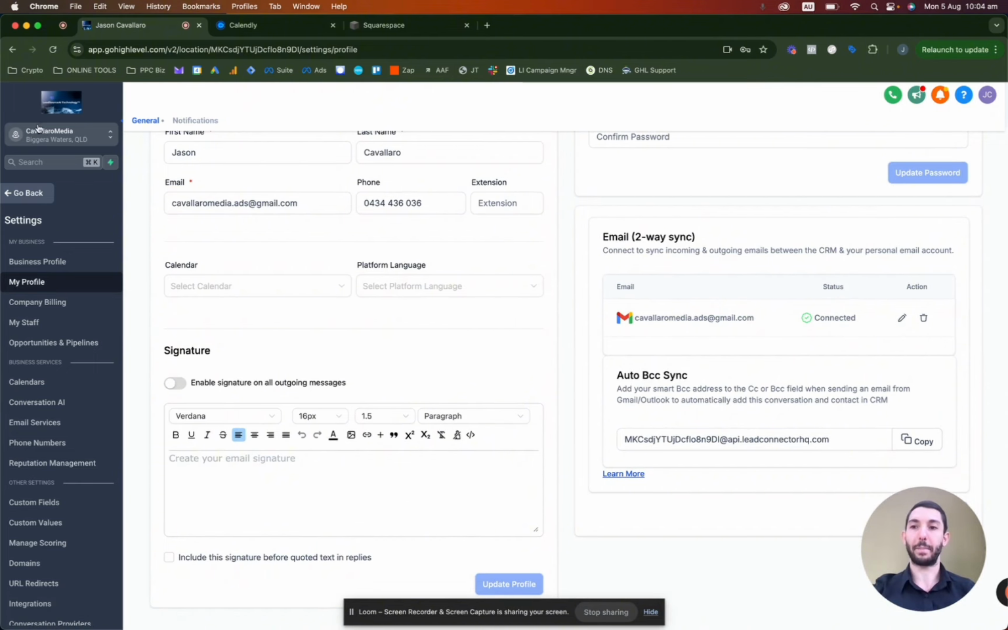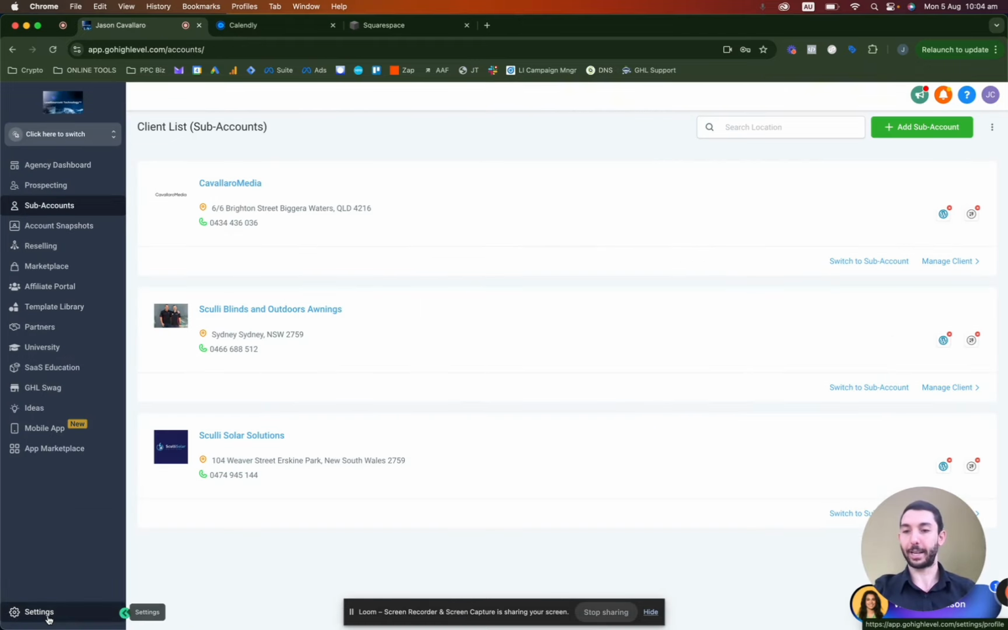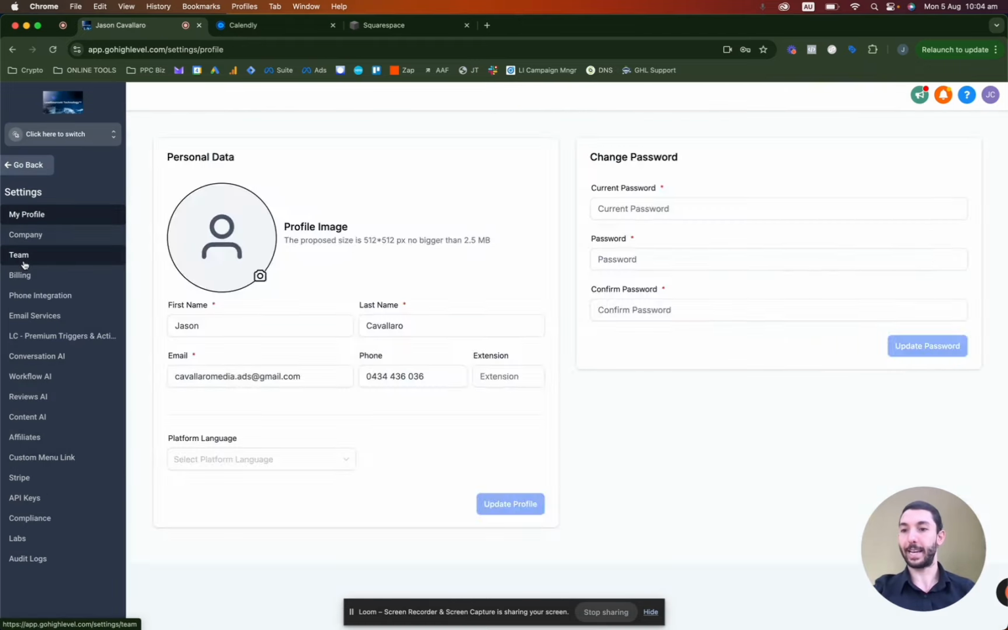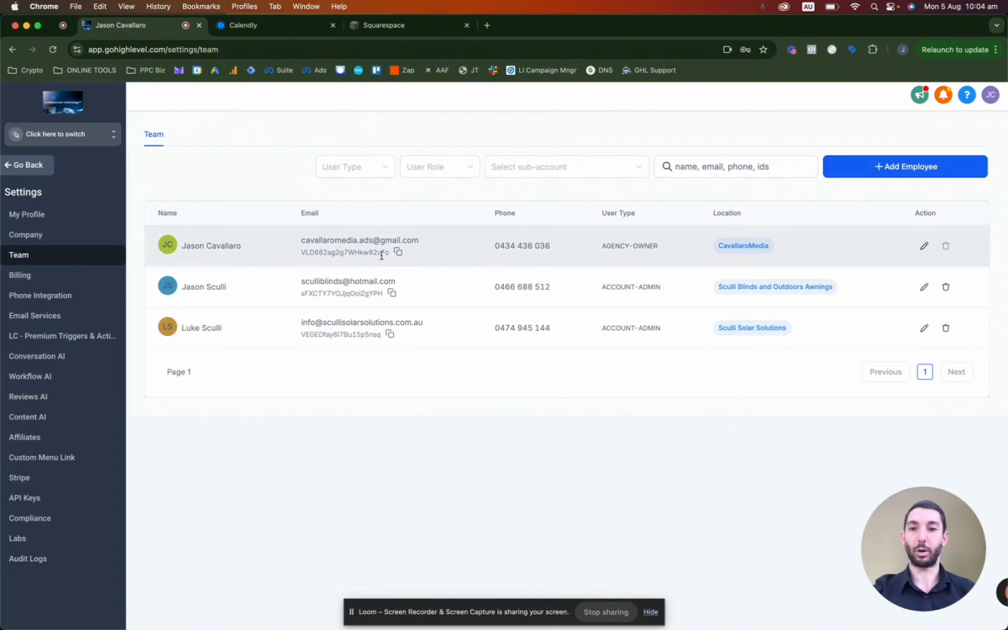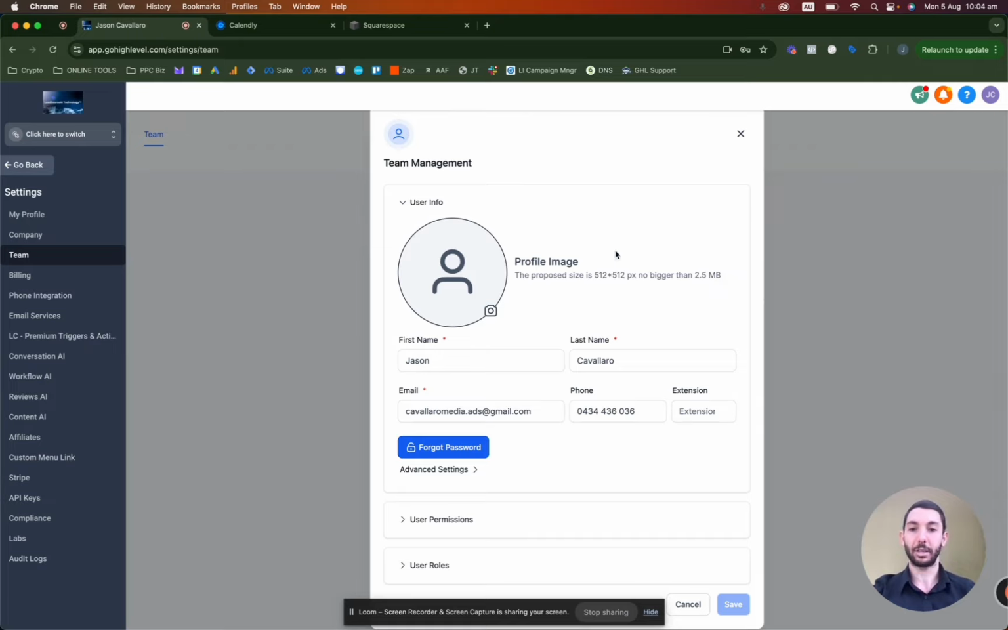Now, sometimes you may not even have this My Profile tab in the sub-account settings. If you don't, that means that you need to head on over to your agency view, then you go to Settings in agency view and Team, and you need to click on the respective account for whichever client you're doing this for. Go to Actions and click on Edit. And just above Forgot Password here, there's going to be a Send Verification email. That means that the client has not yet verified their email address.